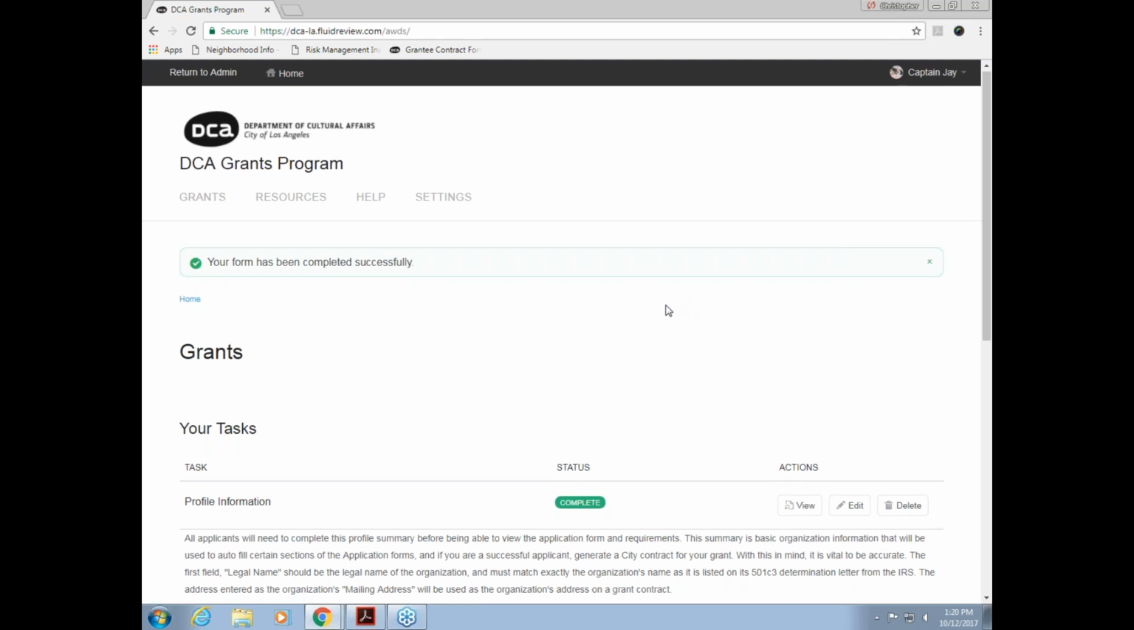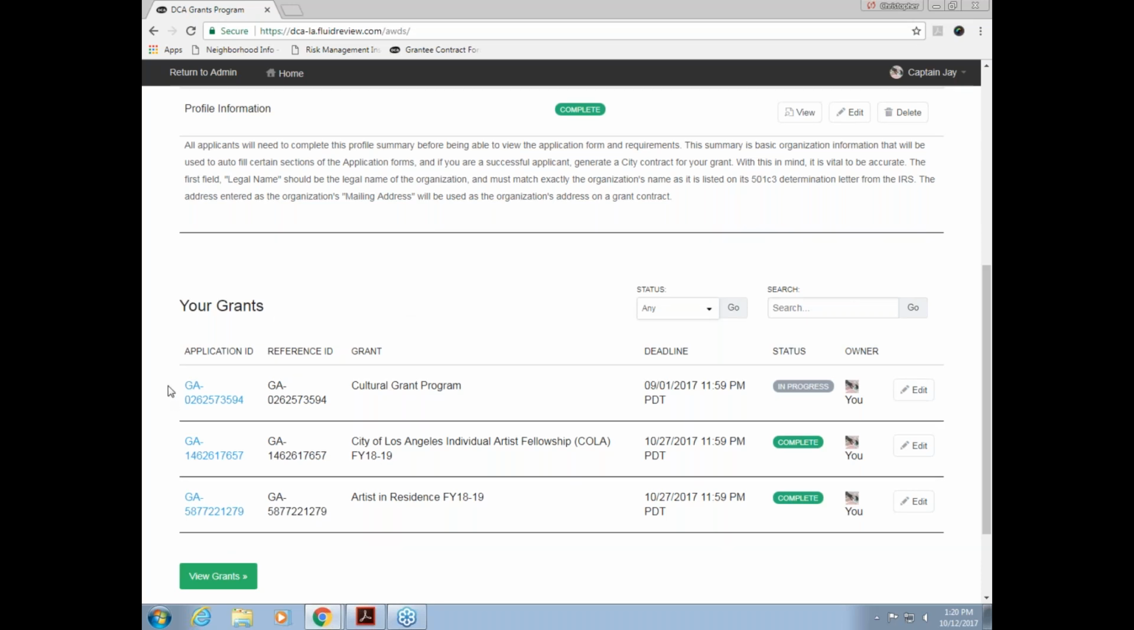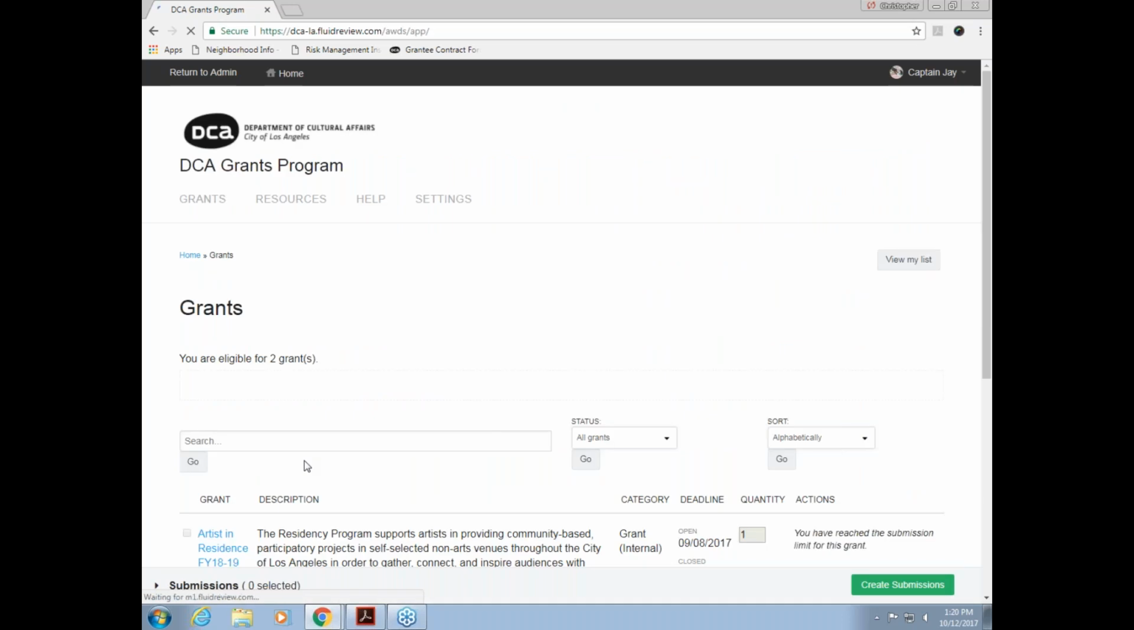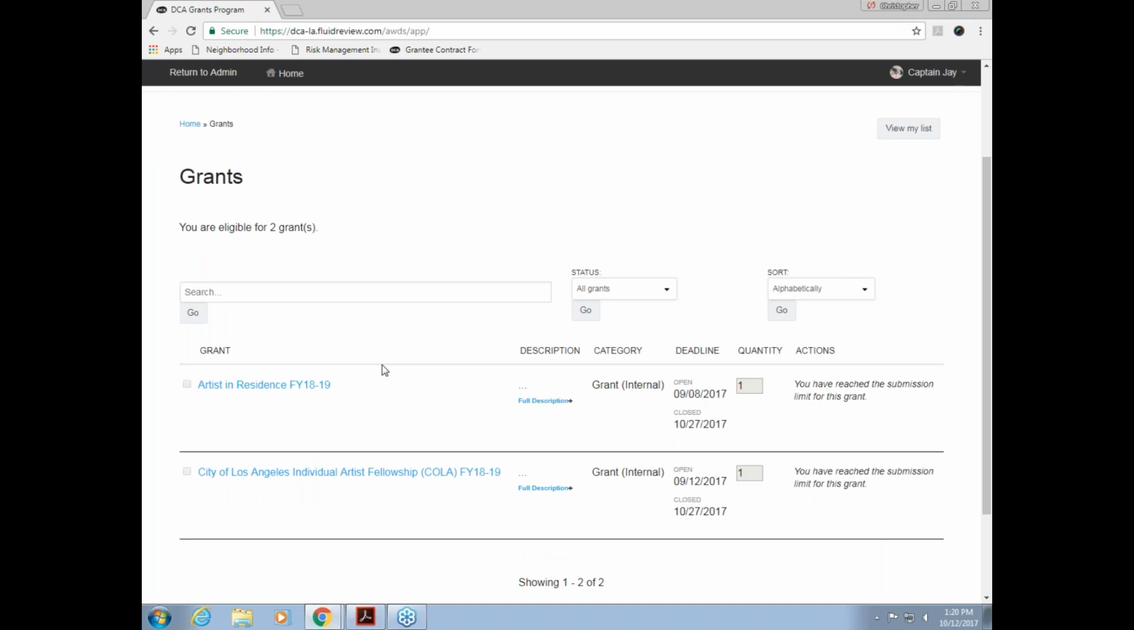Once you've completed your profile information, then you get to select the grant program that you want to submit an application to. You won't see anything here. You can see 3 right now because these are all in the process of being filled out. You won't see anything here until you click on View Grants. It'll take you to a different page, and you'll see these 2 grant programs that you as an individual artist can apply for. One is Artist in Residence, what we're talking about now, and the other is the COLA Master Artist Fellowship. Under Actions, you'll see a button that says either like Start Application or something similar, and that's all you need to click to start your Artist in Residence application.